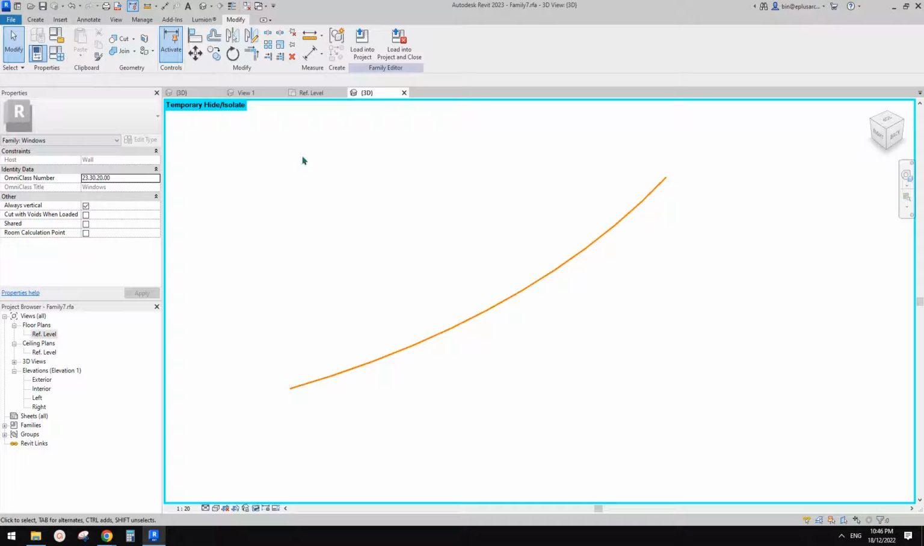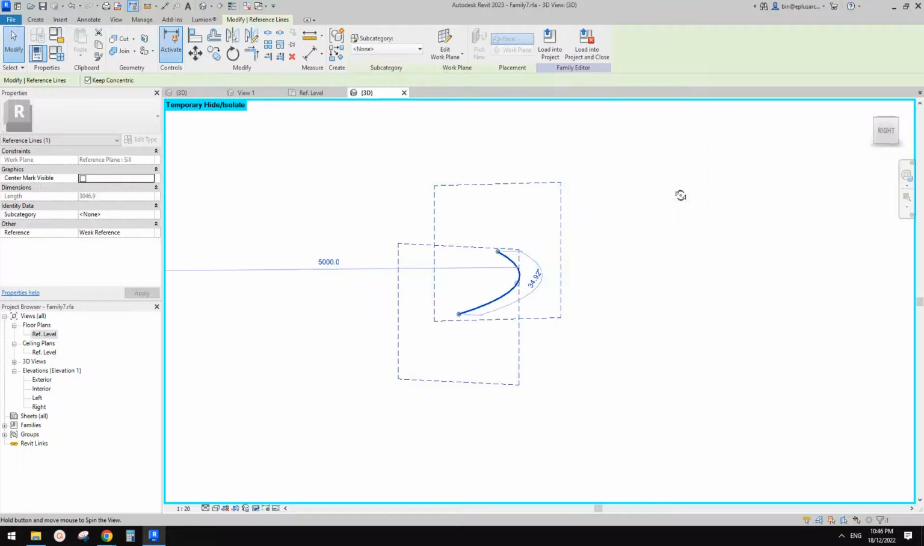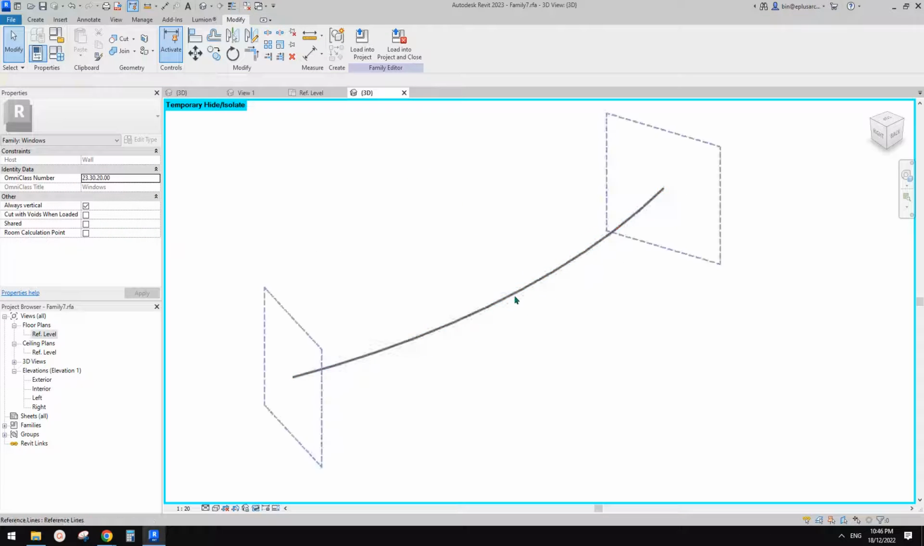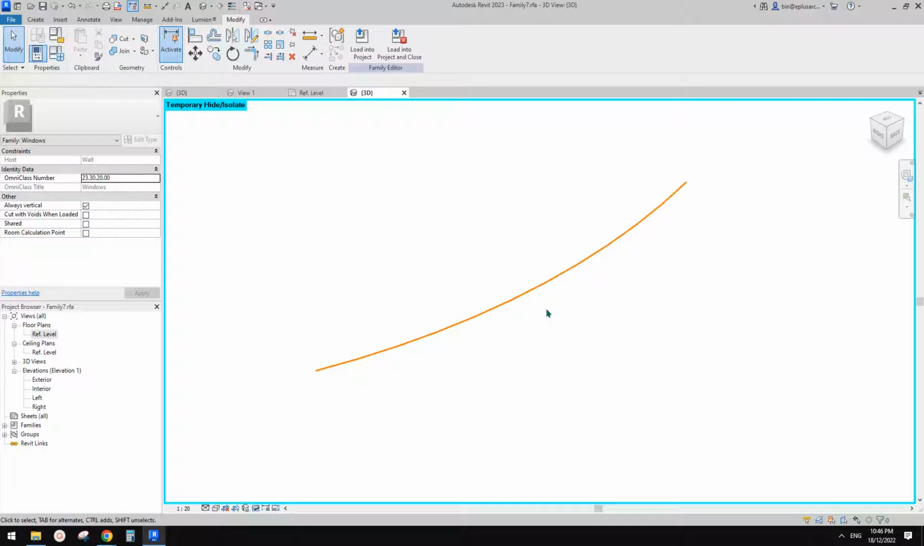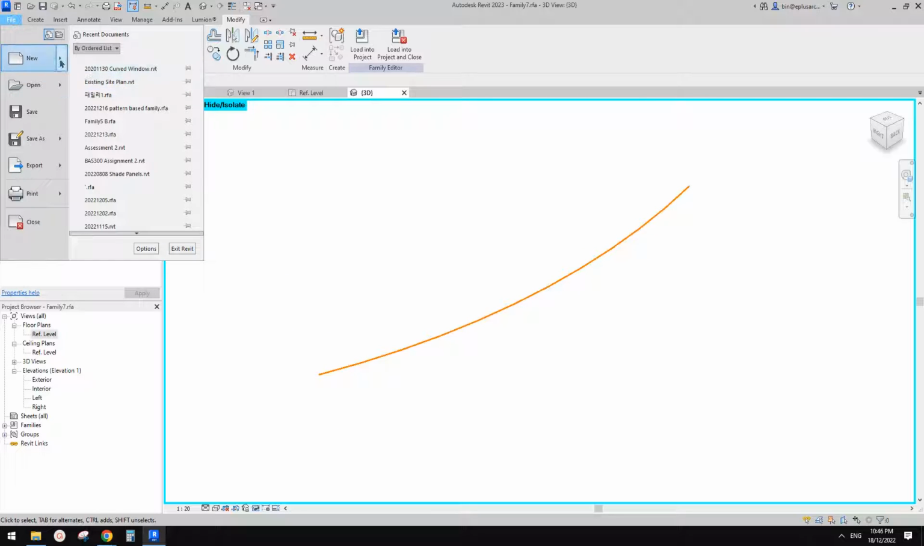Before we do this, we can also create a profile for this. You don't need to draw it here, because it's a little bit hard to adjust the size or offset, but we can just do it.